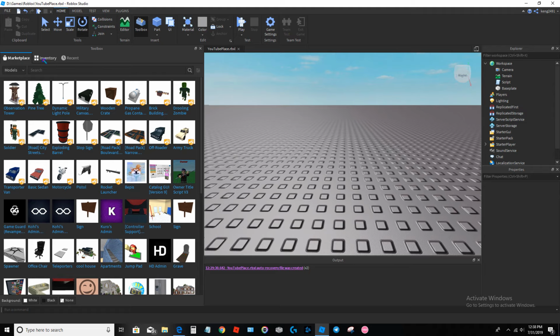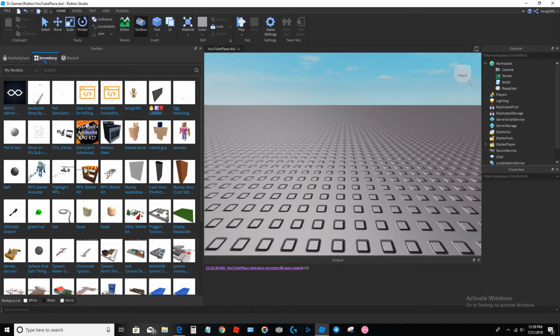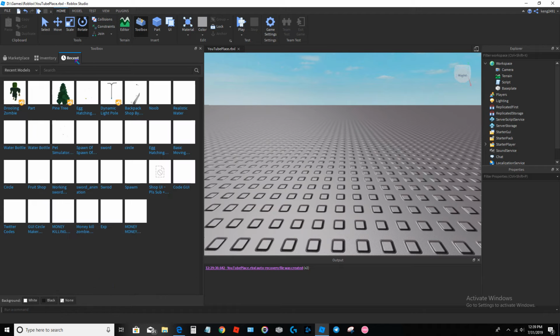The inventory tab here is your inventory in Roblox. The recent tab is recent, so I just used this zombie, so it's right here, and all of these I used, so they're in my recent tab.